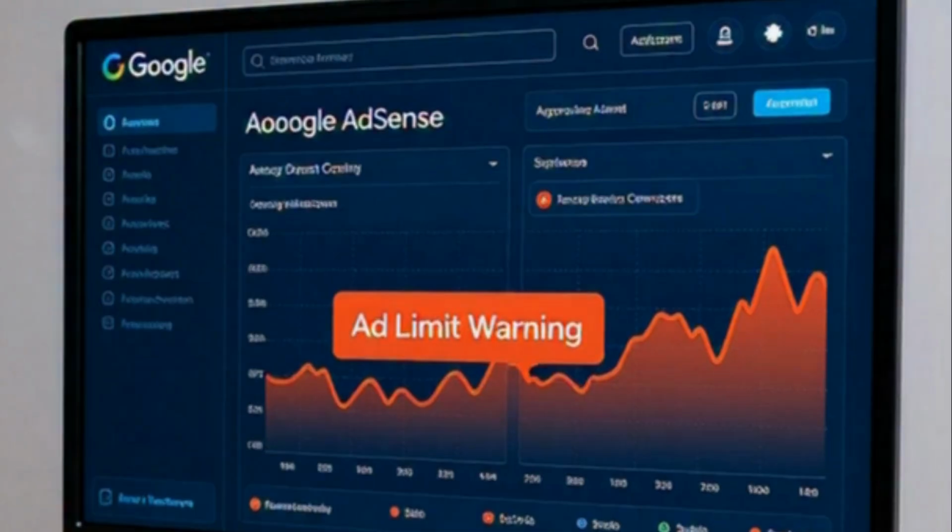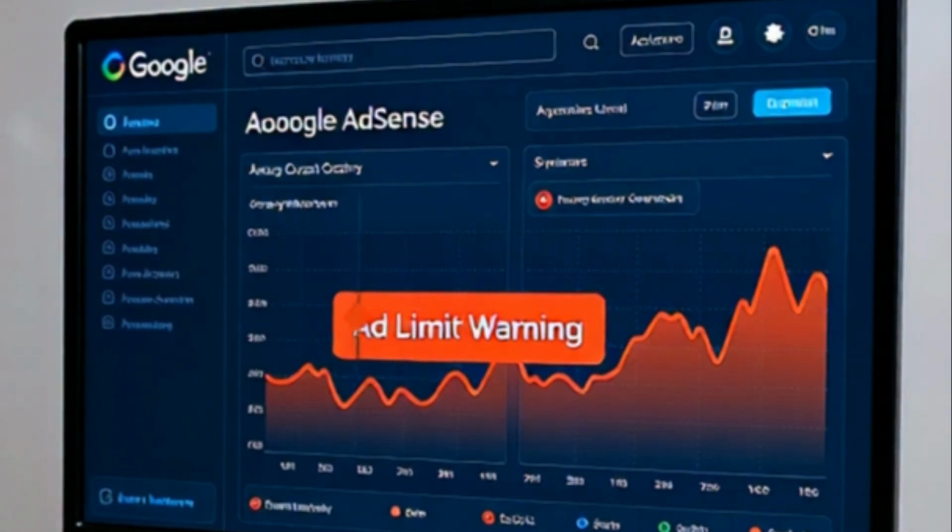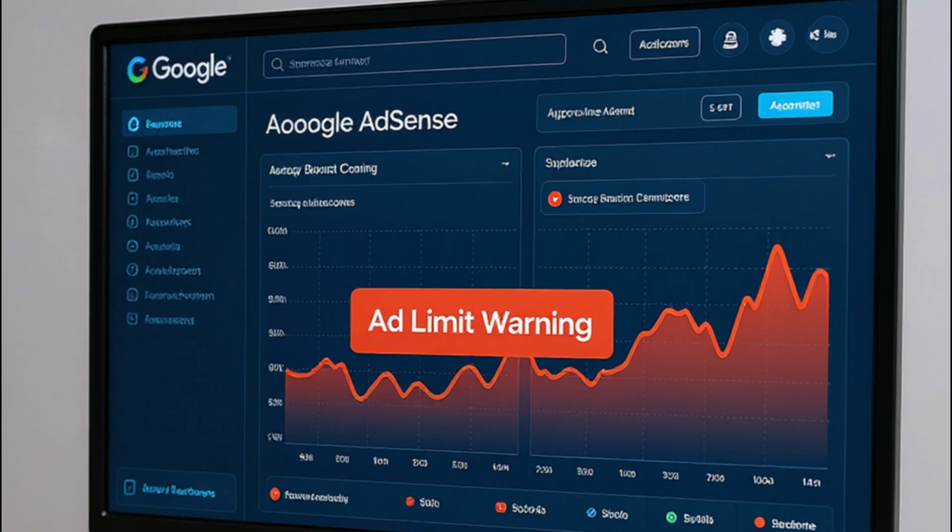But here's the part most people don't talk about. Number 1, getting approval is hard. Google wants websites with original content, a clean design, and real organic traffic. If you're just starting out or relying heavily on social media traffic, rejection is very common.